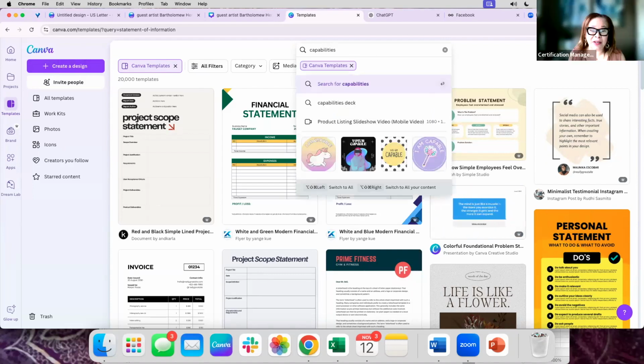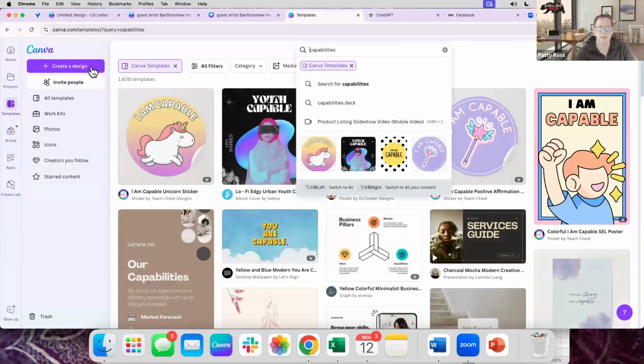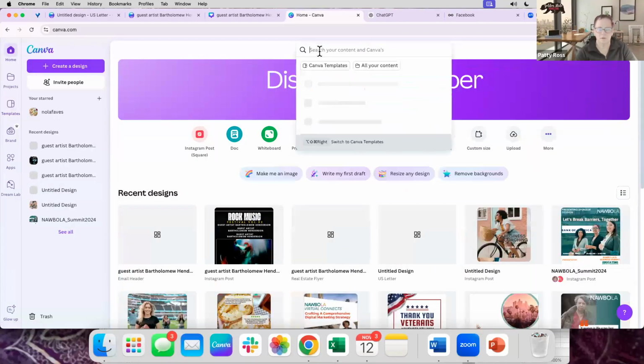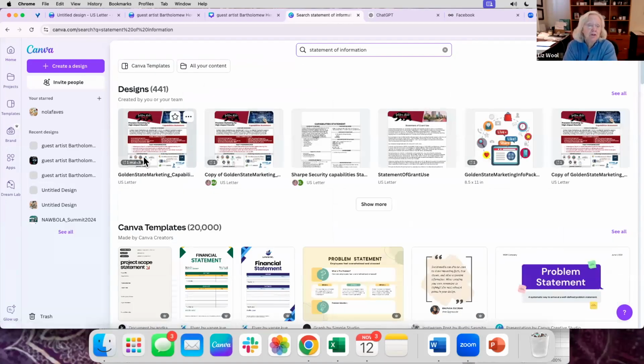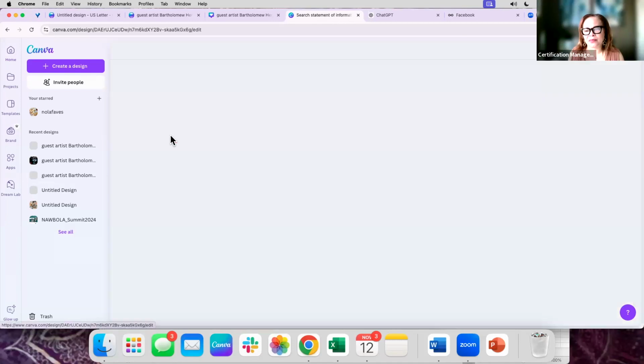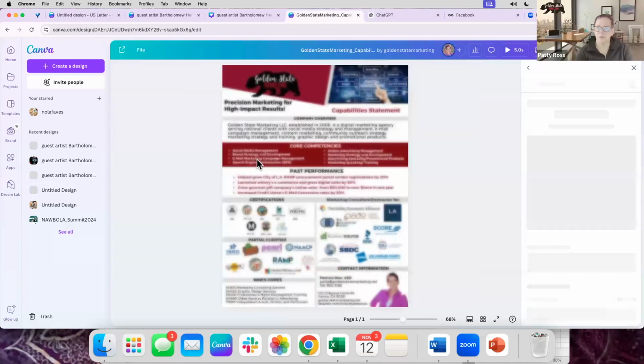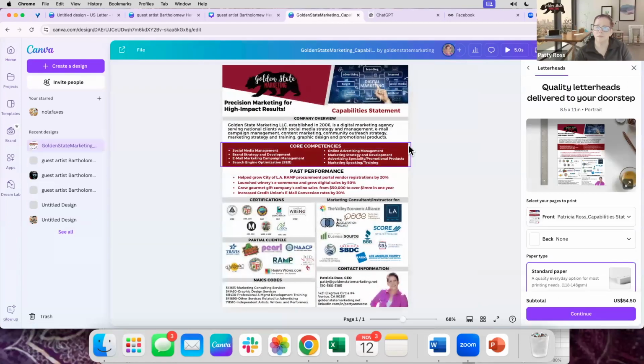And maybe actually it was statement of information. Maybe Canva updated it, so now there's a capability statement. Let me go back to statement of information here. Hold on, and start over. Yeah, because mine pulled up statement of information. I had to buy a couple off of Etsy. I had to go in and do a search on Google. Oh, okay. Yeah. So this is mine that I created.